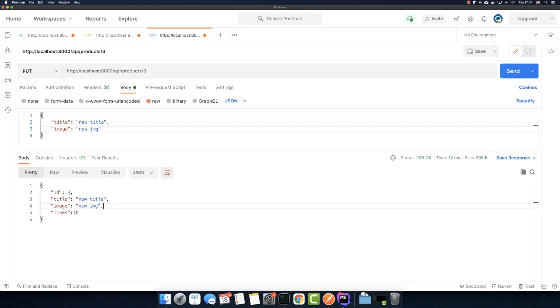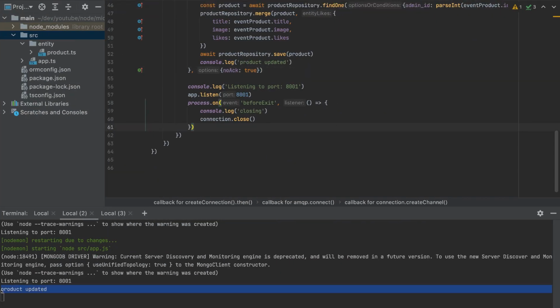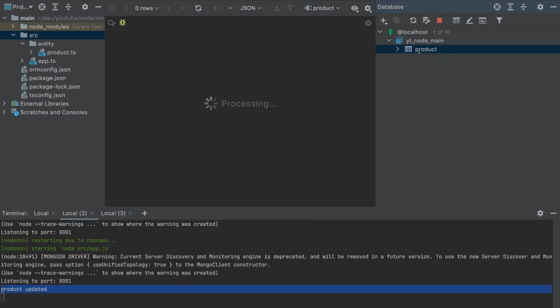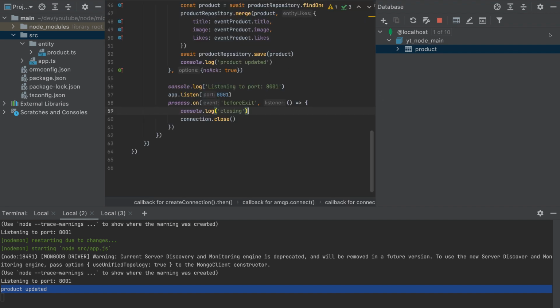We updated the values here. Let's see if we updated the values here. So we updated them as well. If we open the MongoDB database, we have new image and new title. So the values are successfully updated.